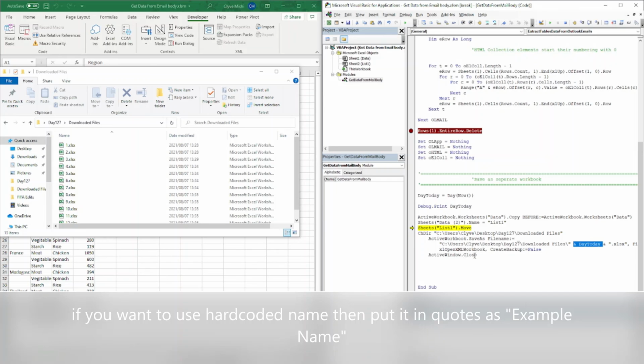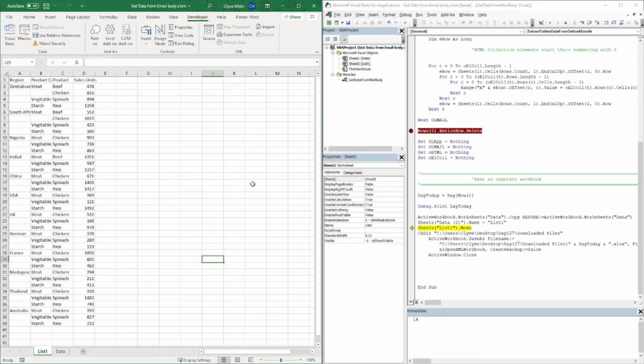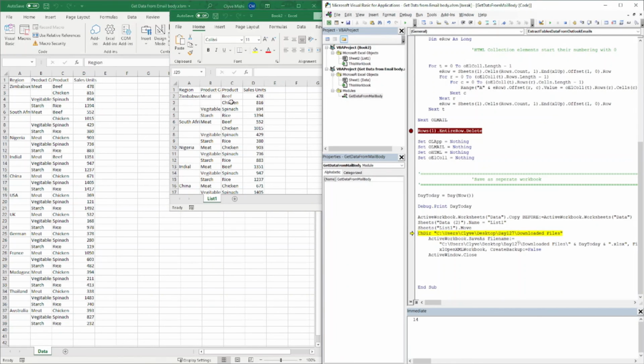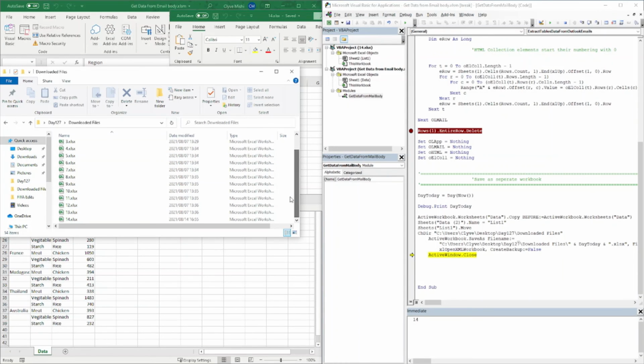Then active window.close means that once I'm done copying the file, I close the active window. So let's just see how it's going to do that. You can see it has copied it and moved it entirely outside my current workbook. Then once it moves it out, it then saves it. So if I say save, let me just open my folder here. Okay, we should see day 14 is there now.